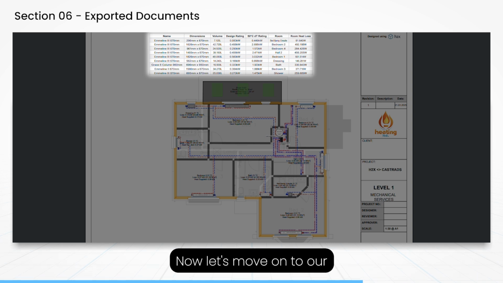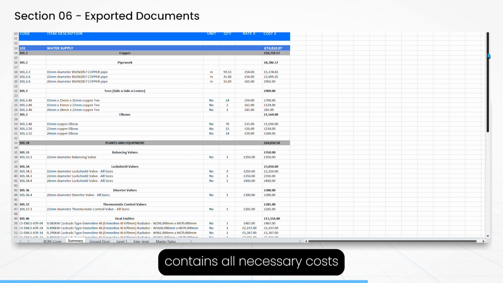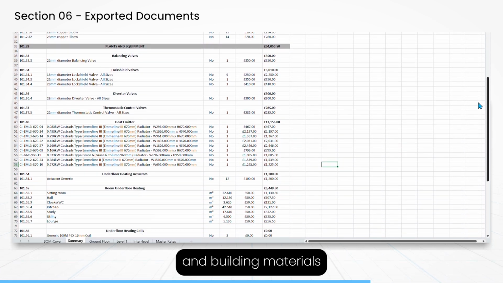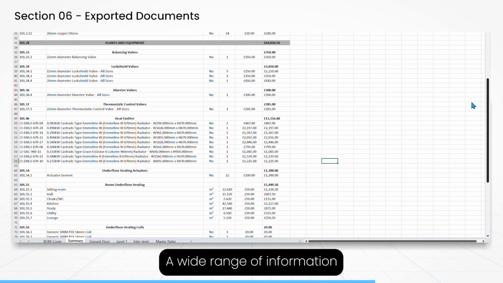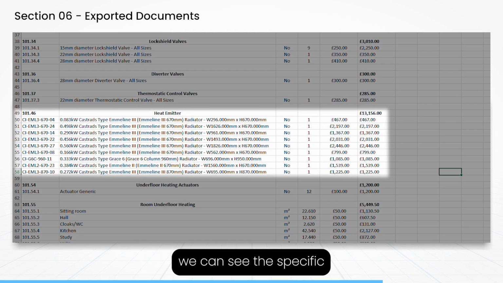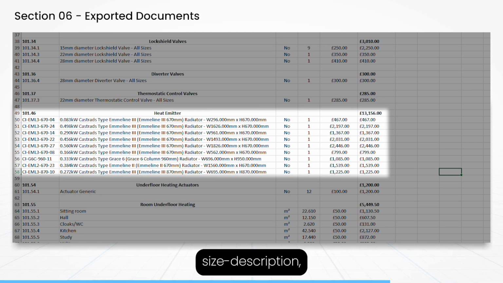Now let's move on to our building materials document. Our second document contains all necessary costs and building materials required in order to put your plans into action. A wide range of information collated into a single, easy-to-reference document. And here in the document's heat emitter section, we can see the specific costs of implementing our diverse range of Castrads radiators, complete with a model, size description, quantity, and cost.